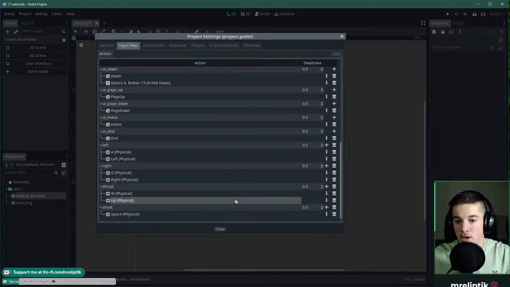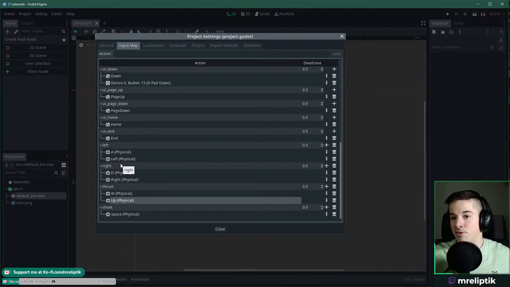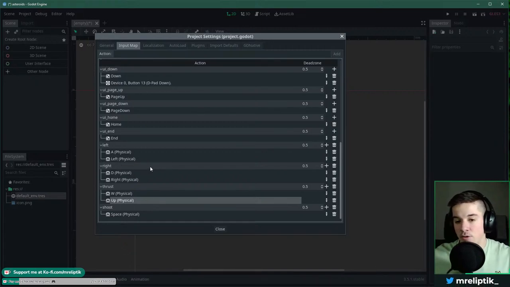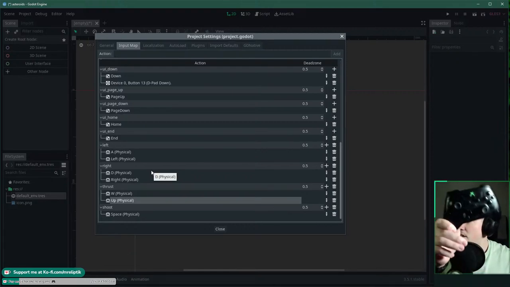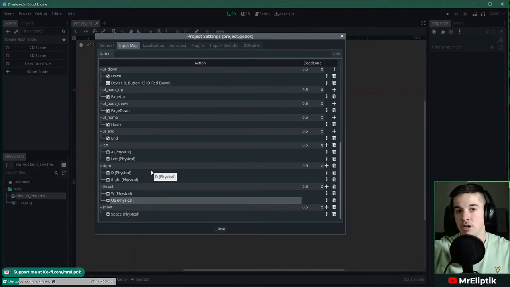Okay. So as you can see, you can add as many keys as you want for an action. That way, you can prepare in advance multiple layouts that will all trigger the same actions. I will do one last thing because I love to play games with a gamepad. So I have an Xbox gamepad here, and I'm going to also use that to control our spaceship.